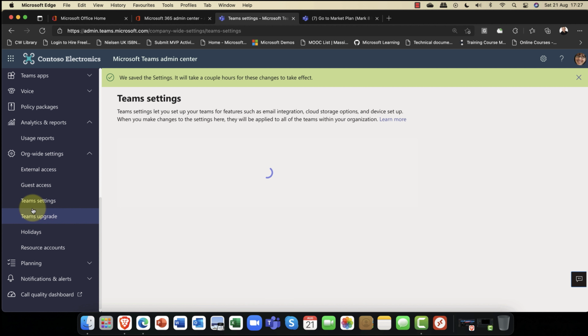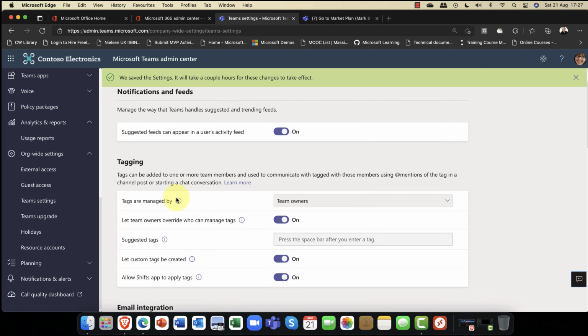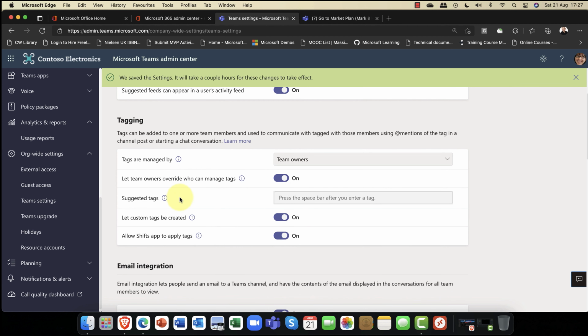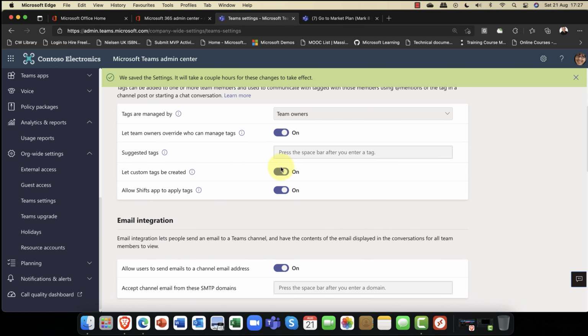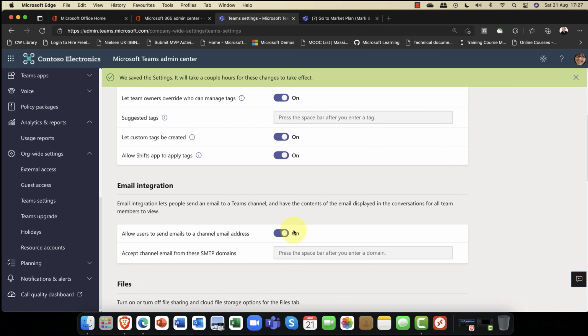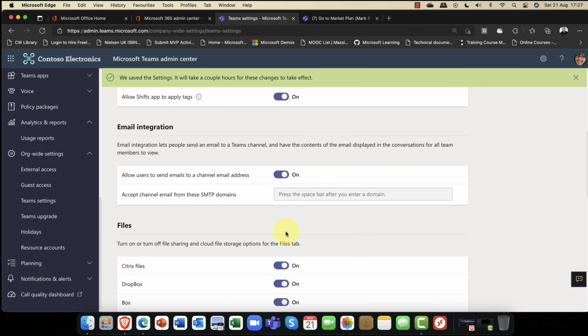Other things to do here, things like team settings. So with the team settings, things like managing tags. Do you want to integrate your email system? This is on by default, by the way, of course, otherwise you wouldn't be able to send emails.